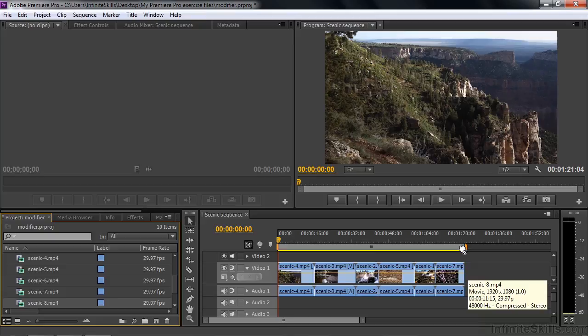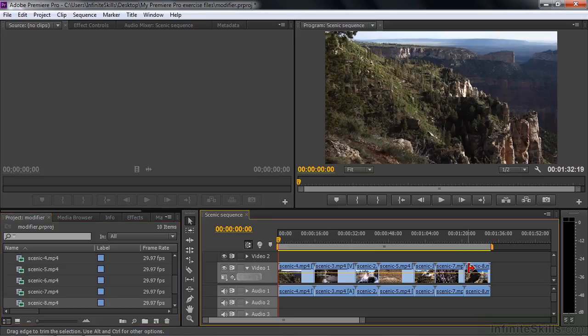And you also notice this little yellow bar up here moves when I lay it down. That's called the work area bar. It always extends to the length of your sequence as you add more clips. The work area bar comes in handy when you export your video. We're not going to worry about the work area bar for now, but just be aware that's what's going on there.